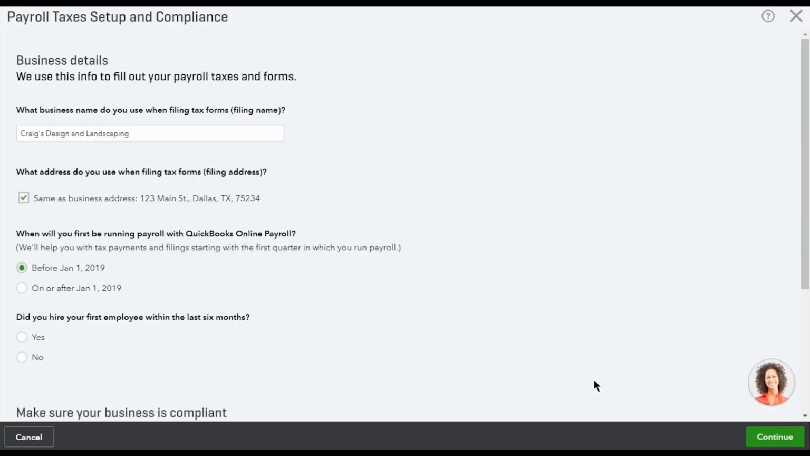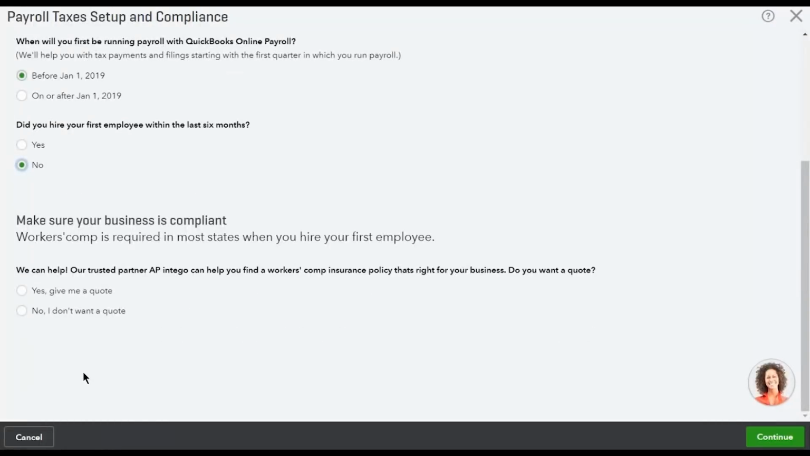In this first screen, it's going to ask us some basic information about our business, like what's our official filing name and what is our filing address. This is just going to go by your business address that's already filled out in the company settings. It also reiterates this question: will you be running payroll before the next quarter or after the next quarter? And also, did you hire your first employee within the last 6 months? Just answer appropriately for these questions and you're good to go.